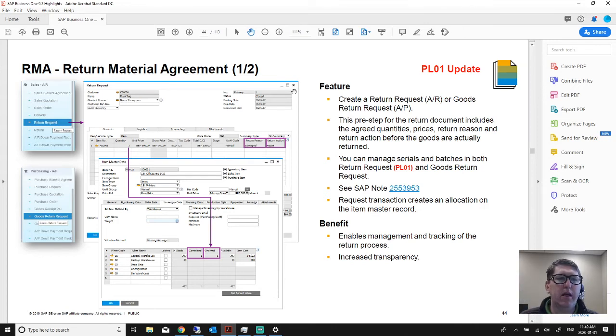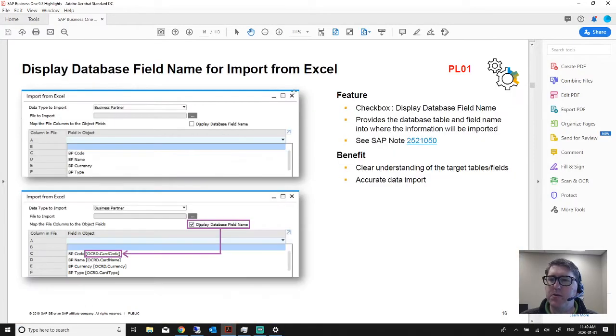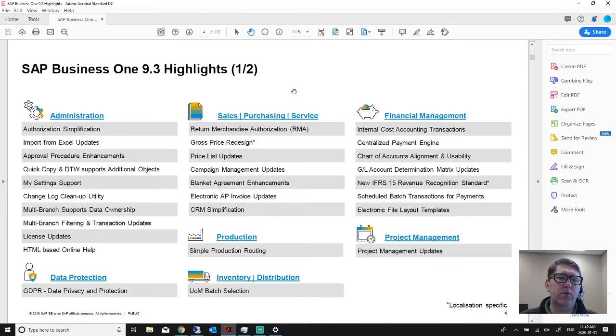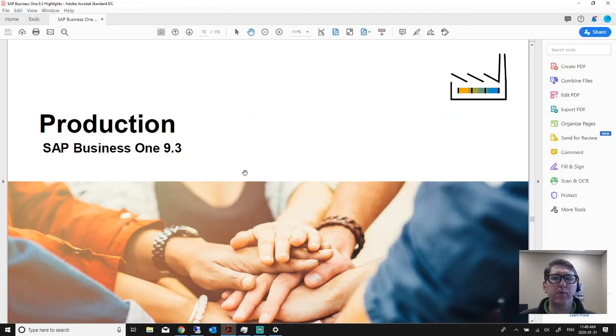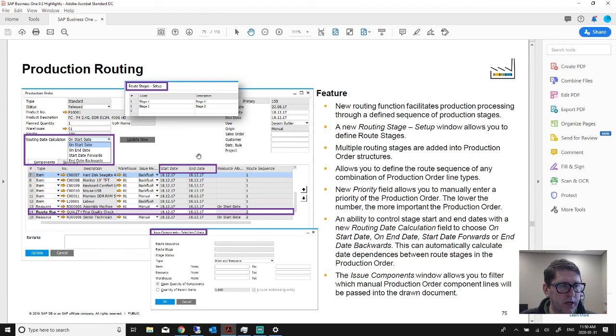Simple routing in production orders. Sometimes the features aren't completely new, but this document will describe whether this feature is absolutely brand new or what exactly they've done. The first one is resource capacity. They've added something for resource capacity, but on the production routing, what they've done is give you the ability now to do routing stages in your bill of materials.